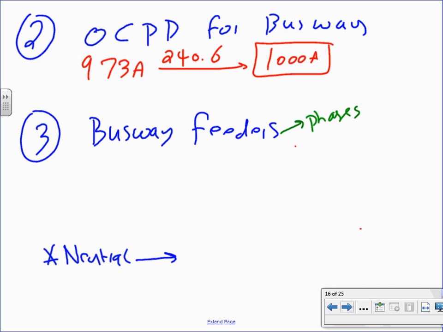Busway feeder phase. So if it's not a standard, Derek, where do you go? Up. See, we went from 973 to the next standard, which is non-adjustable 1,000.